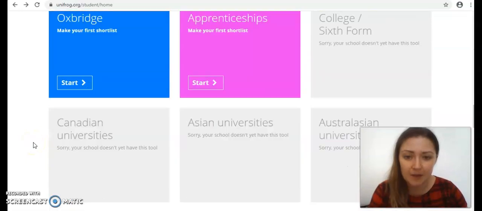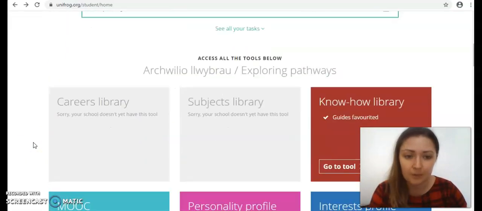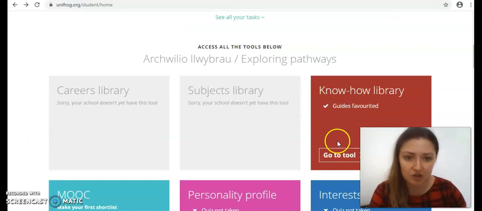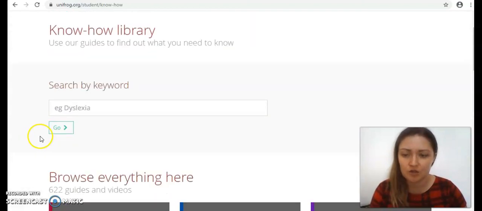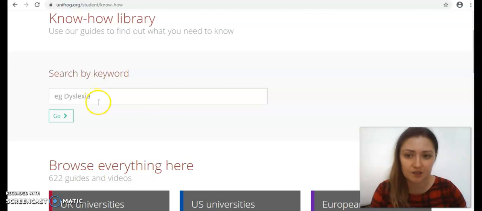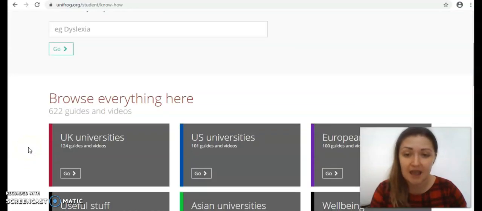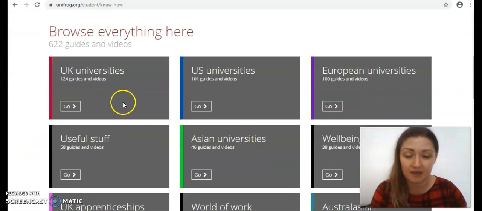So we'll have a think about these ones later, but today I just wanted to draw your attention to the know-how library. So if you click Go To Tool on here, you can search for something specific if you would like to, but as a starting point, if you just browse downwards, you can have a look at all the kind of things they've got in store here.